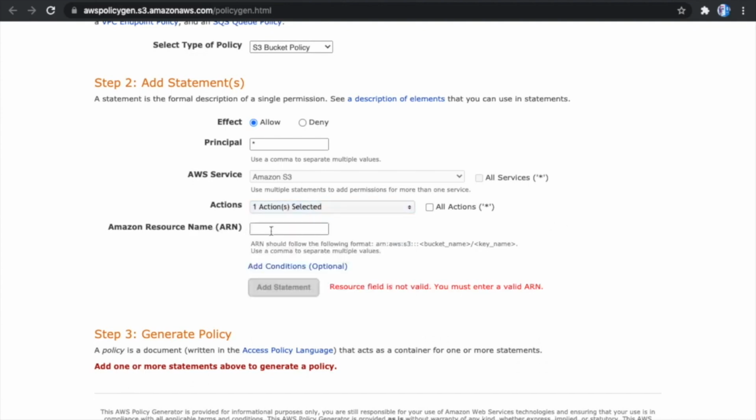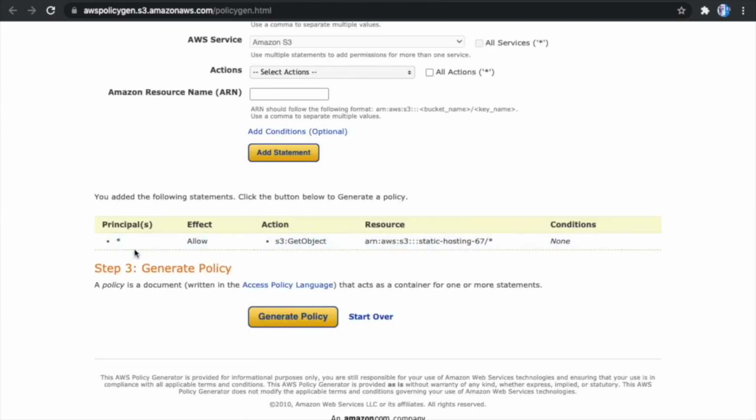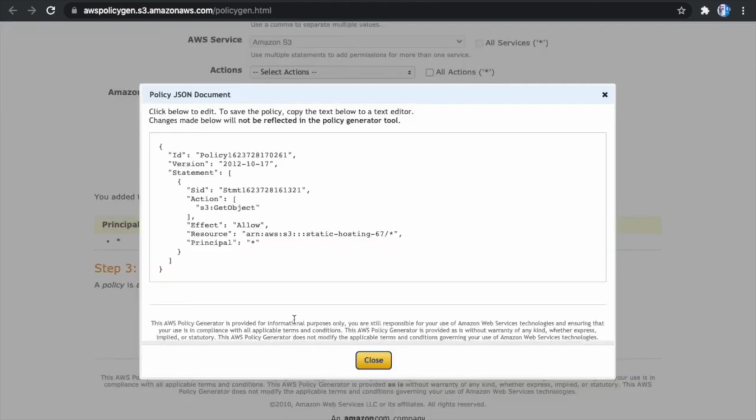Then our ARN that we just copied, that's the bucket name. Then we put a slash with an asterisk. That means everything under the particular bucket. We're applying this permission to it. So we click on add statement. You can see principal, allow, get objects, to everything, with no other condition. Click on generate policy. So our policy has been generated. So we copy.